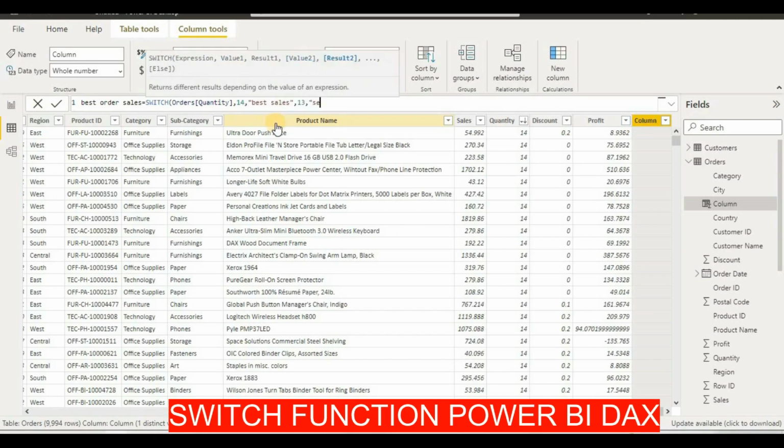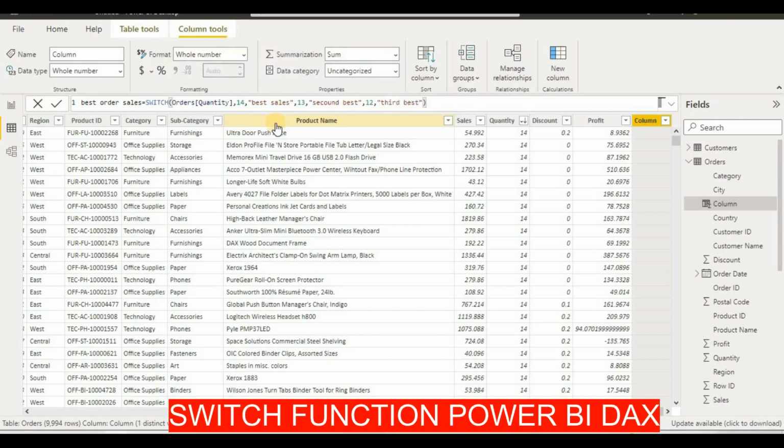and if it is 13, I will say second best, and if it's 12, I will say third best. We just have to find out our first, second and third best, then I will close it. So best order sales, and I will just press enter over this.